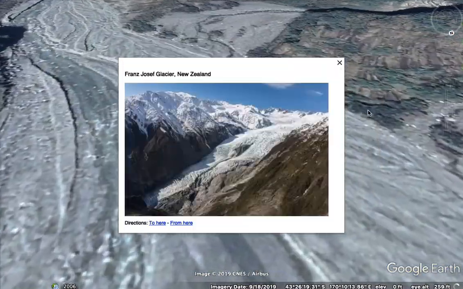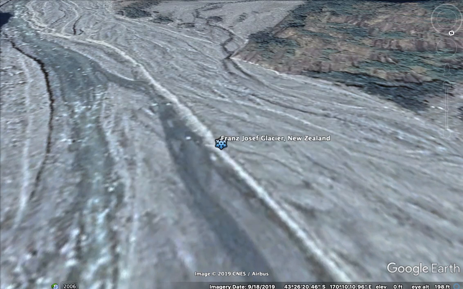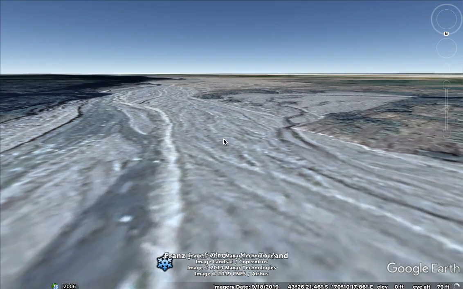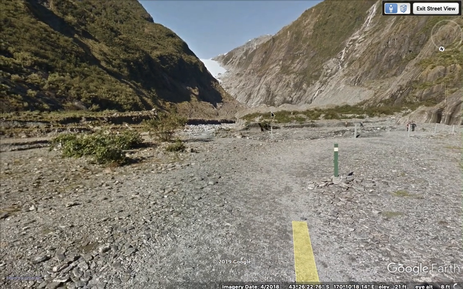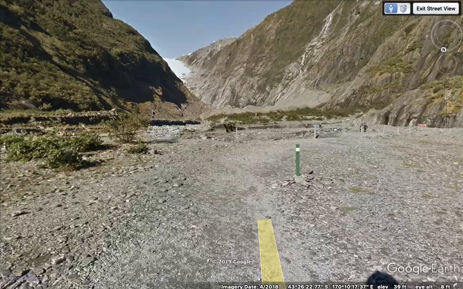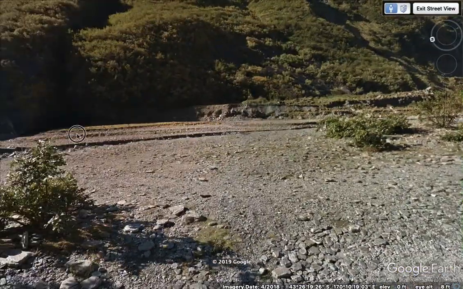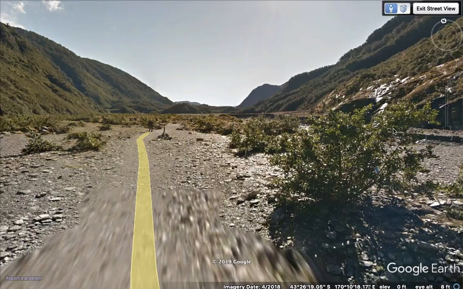Then we could go, there's a photo of it for students to look at. Then we could drop down into Street View. And you get a nice view of the U-shaped valley and the glacier hanging on the end there. We could talk about different types of glacial moraines, which you can see in the middle of the photo. We could rotate around and see how the U-shaped valley extends all the way down.